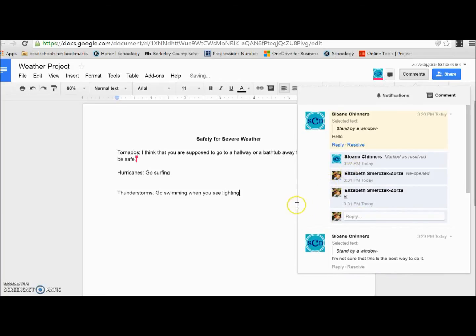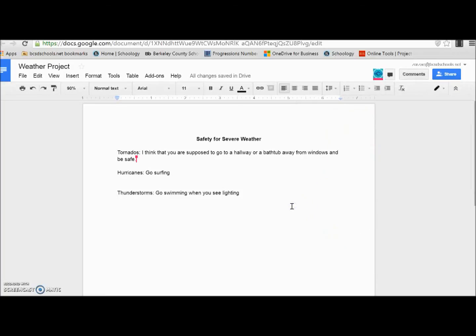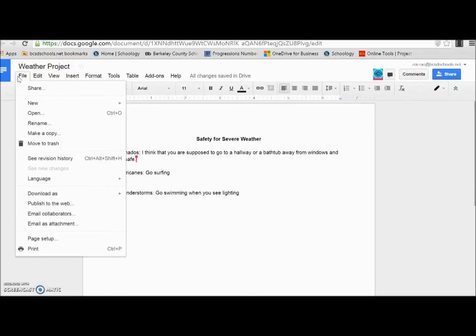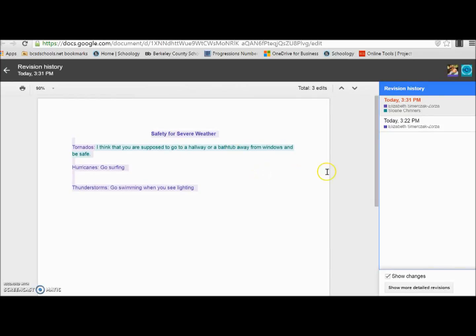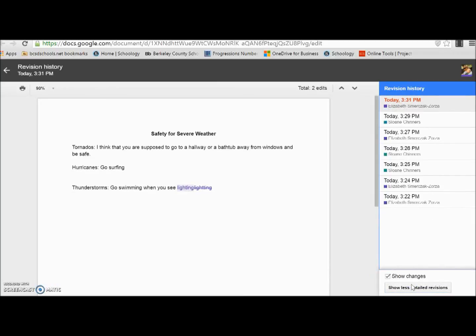Okay, and one last really neat feature is the ability to check the revision history. So if you want to see what your colleagues have done while you're working on the same document, you can go to File, See Revision History, and then it shows you a menu and color coding who typed what, so you can see how they have updated it or what they got rid of and what they've added. And you can also click Show More Detailed Revisions, and it breaks it down even further.